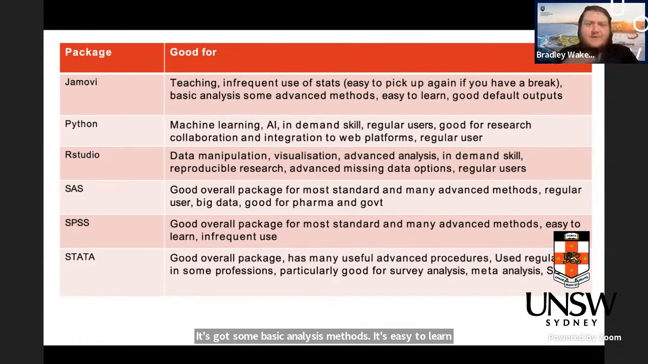Python's great for machine learning, AI. If you're wanting to integrate it with web platforms or collaborate with other people, particularly computer scientists, Python is a really great software to use. RStudio, if you're really focused on statistical analysis and you're a coder, data manipulation, visualization, advanced analysis, all of these things are really, really good in R.